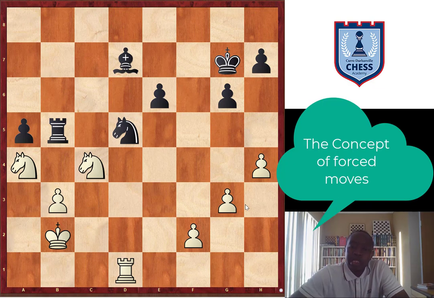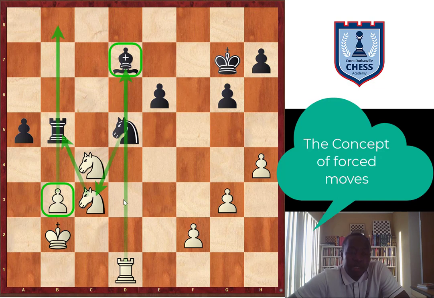In this position, it's a classic example. It's in a Capablanca game where he utilizes the idea of forcing moves to actually win an important pawn in a series of consecutive moves. So his first move here is knight c3.